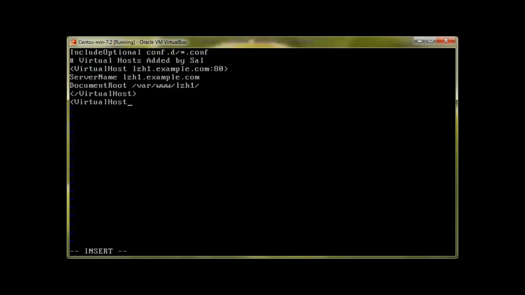VirtualHost lzh2.example.com:80. You can change to your real web address over here. And ServerName is lzh2.example.com and DocumentRoot is /var/www/lzh2. And we will close our VirtualHost. This is name-based virtual hosting.